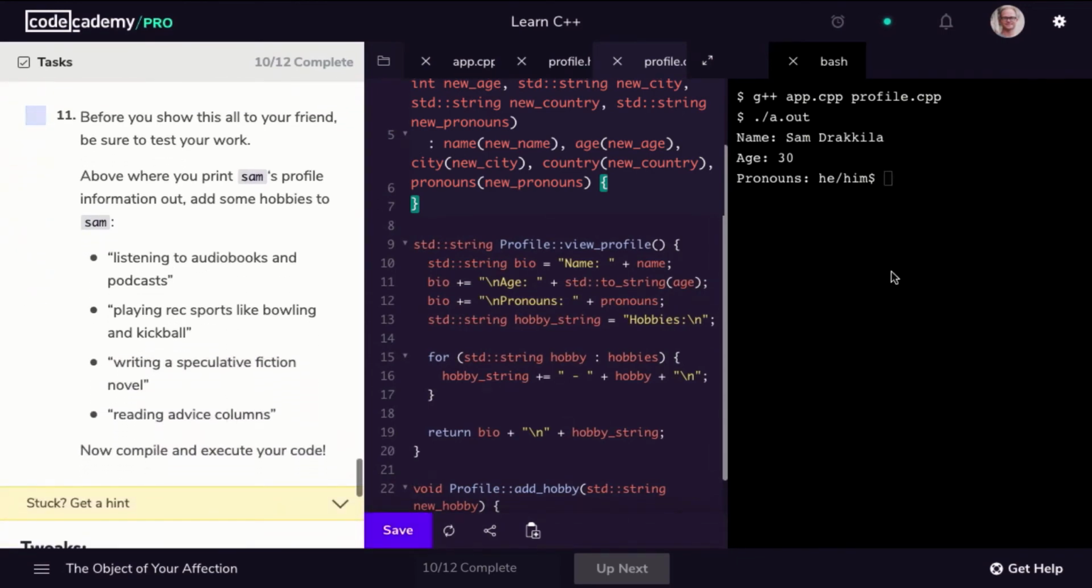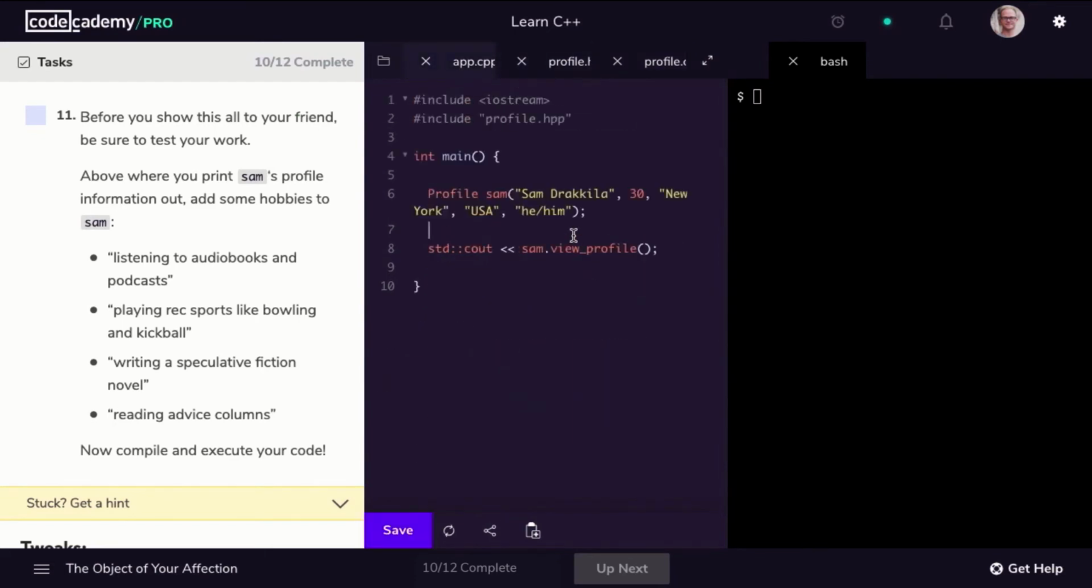And I'm going to go ahead and clear out the console. And for step 11, we want to go ahead and test out all of our work. So before line 8 on my screen, where we print out to the terminal all the information about Sam, we're going to add some hobbies. And so we're going to add 4 of them, sam.add hobby. And I'm going to go ahead and copy this and paste it a few times. And I'll go ahead and pass in each of these hobbies.